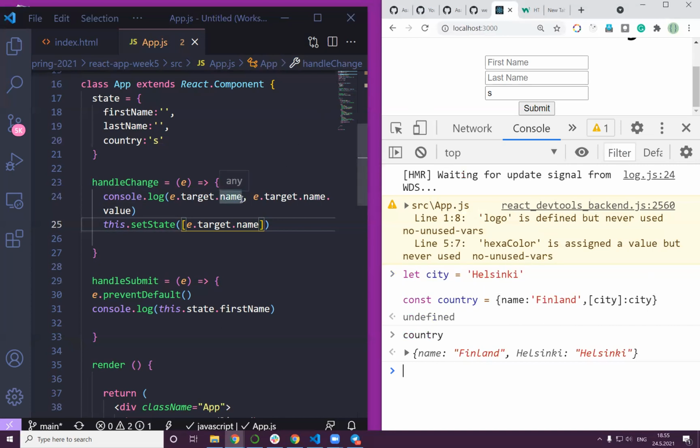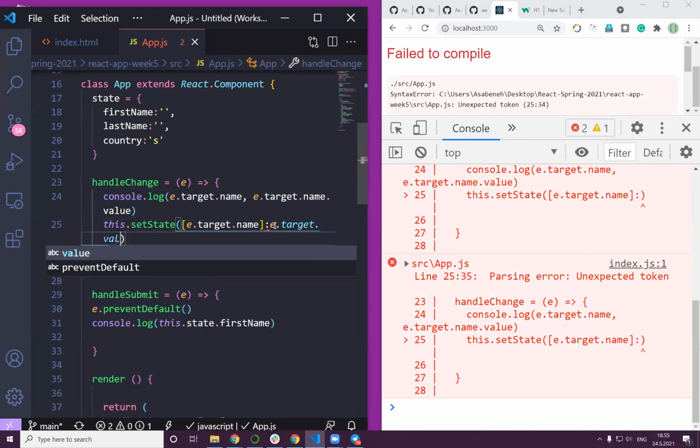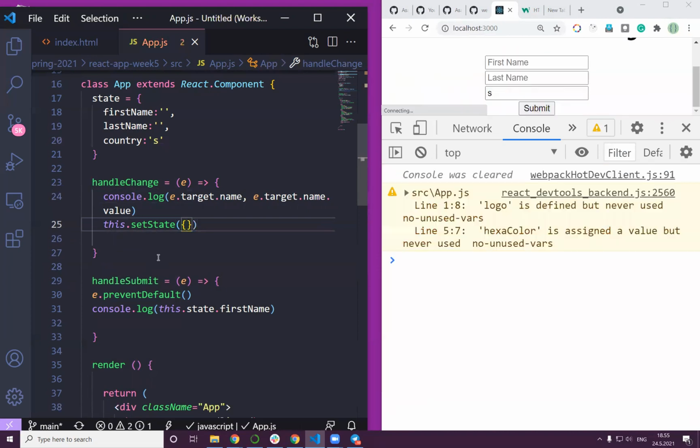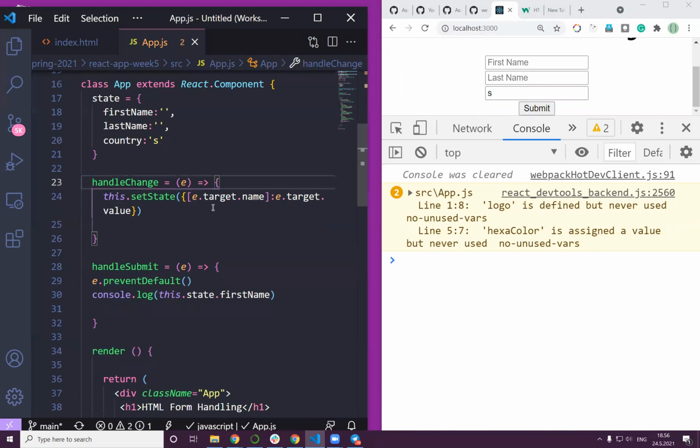So what do we get from here? What's coming? The value stored in here is actually name, first name. Then we want to use it as a keyword. So what do we want to get from that? e.target.value, and this should be an object. I know this might not be so straightforward to understand.